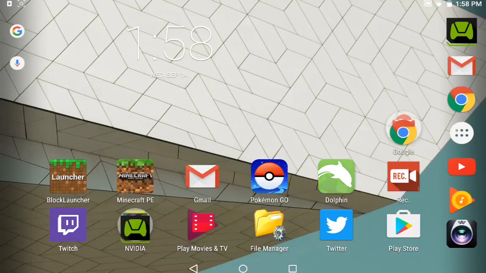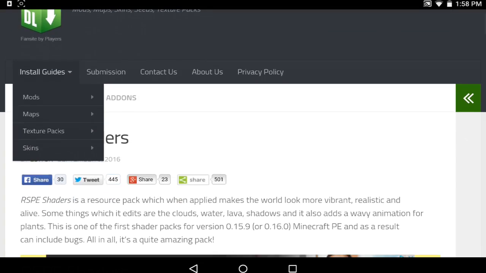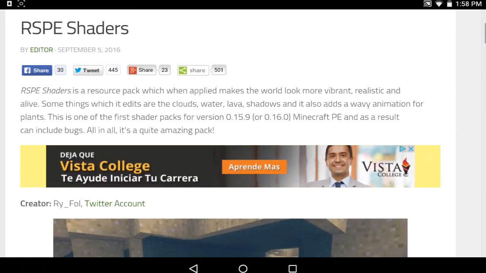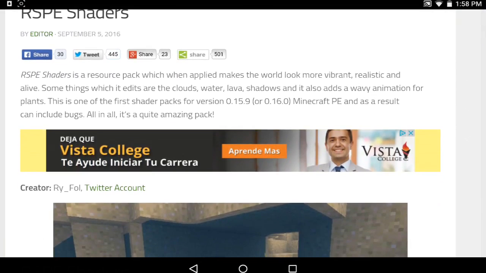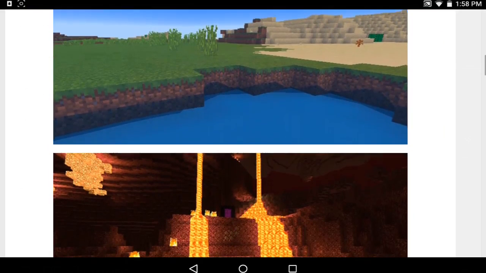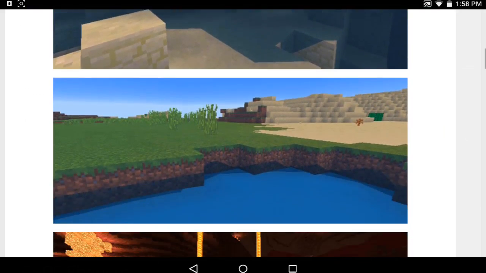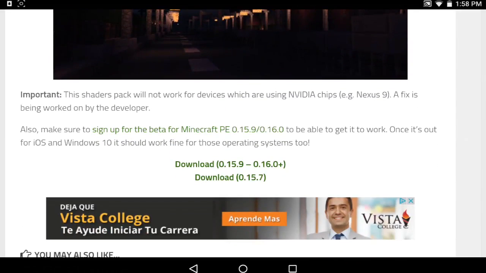Now, there's a link in the description where it will take you to the RSPE shaders, which are some shaders that work for 0.15.9 or the beta version, as well as the current live version, which I assume is 0.15.8 or 7, one of those. Now, as you guys can see from the screenshots, it looks fantastic. The water looks pretty cool, and the shaders overall look great. And I'm gonna show you this texture pack.